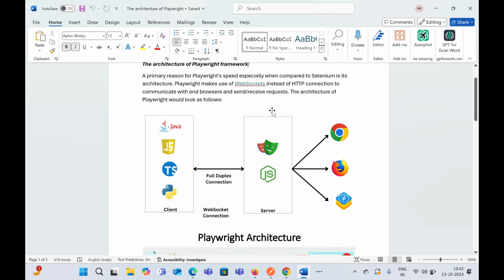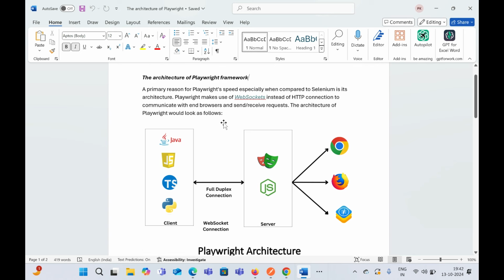So if you have worked on Selenium, I believe most of the people have worked on Selenium using Java, or Selenium using JavaScript. Here also, Playwright can be used with JavaScript, TypeScript, Java, Python, and so on. There used to be a client and server based architecture, similar to what we have seen with Selenium using Java. So in Playwright also, the architecture is the same, which is client and server based.